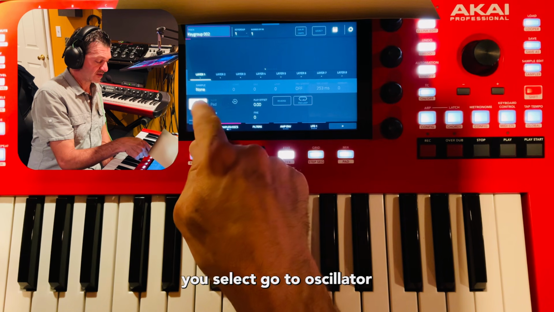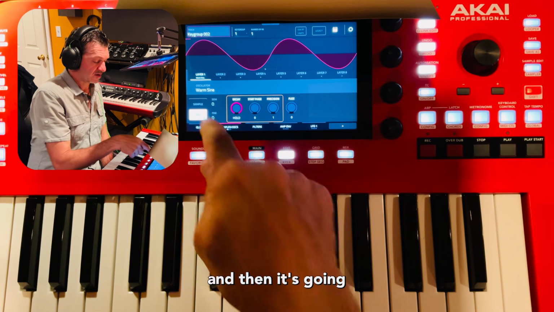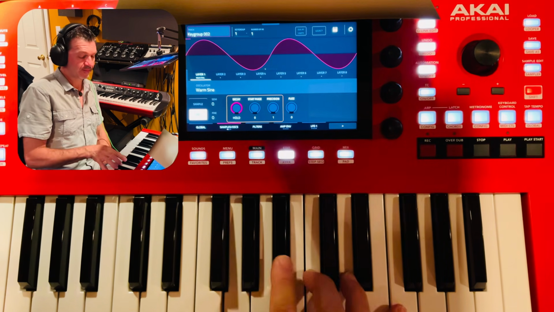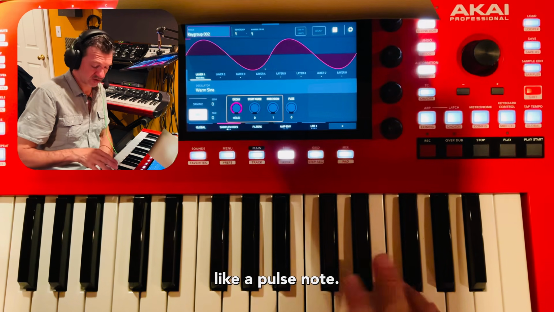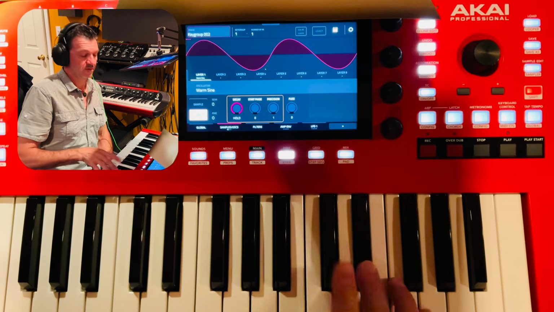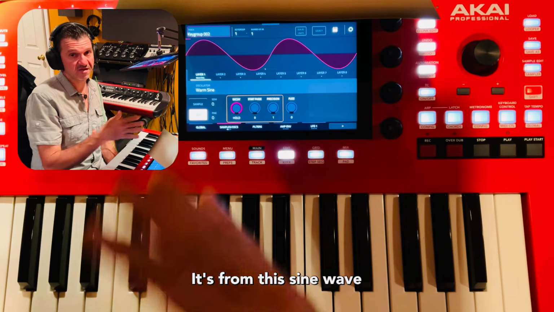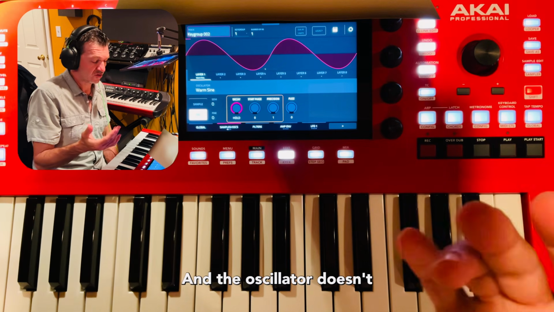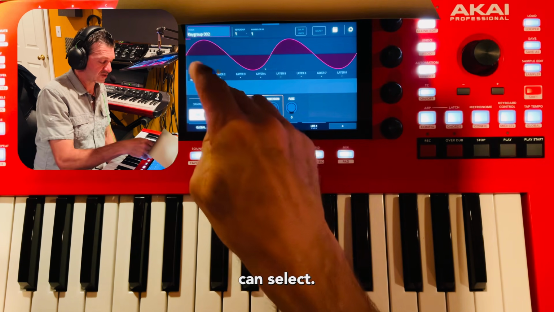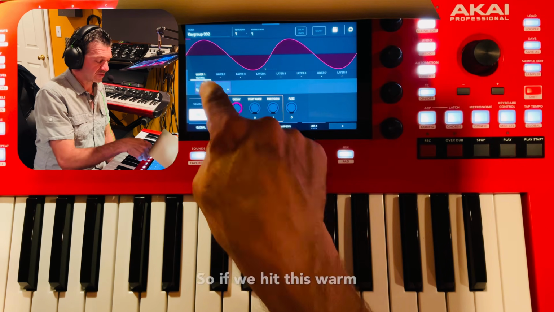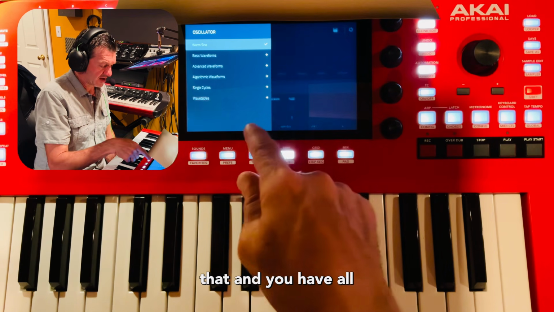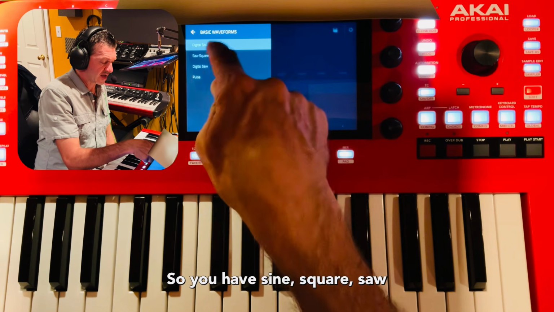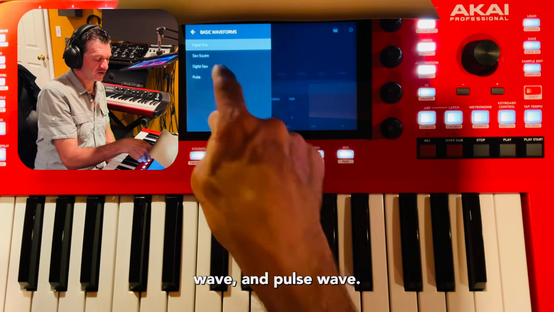Then if you go to oscillator, it's going to default to what's called the warm sine wave. So you see it's just like a pulse note. It's from this sine wave that you can build your sounds, etc. The oscillator doesn't have to be a sine wave. If we hit this warm sine here, double tap that, you have, for example, basic waveforms. So you have sine, square, saw wave, and a pulse wave.